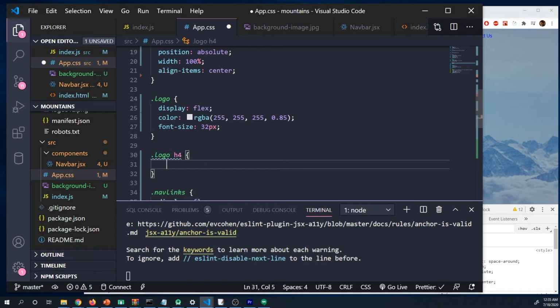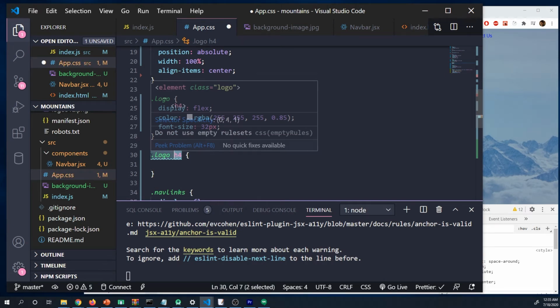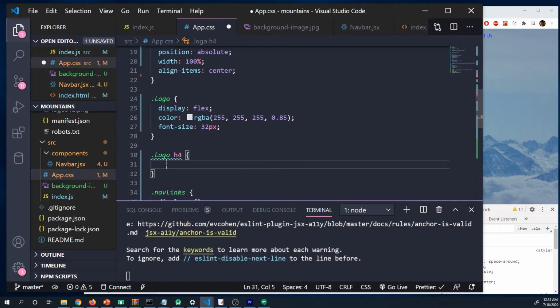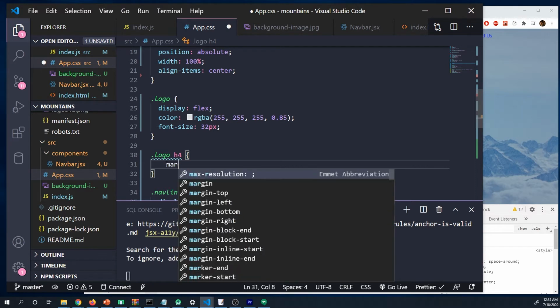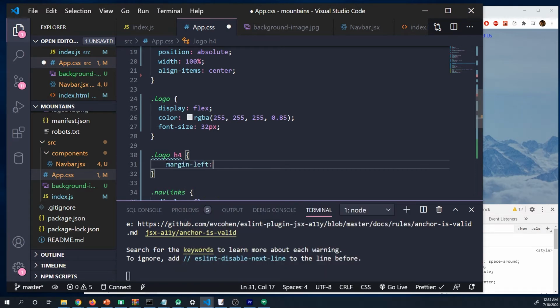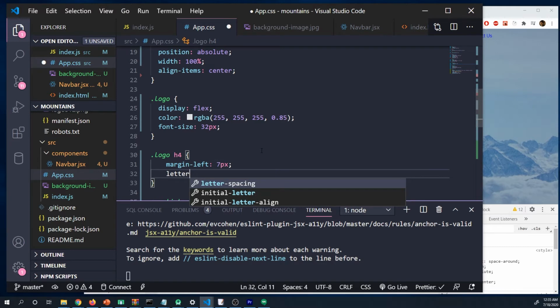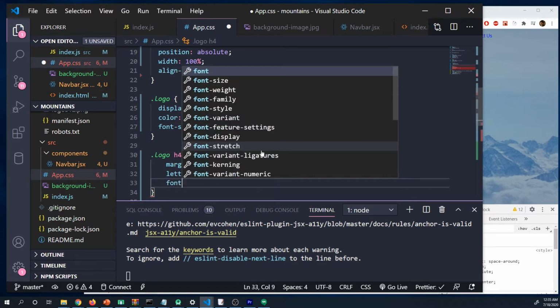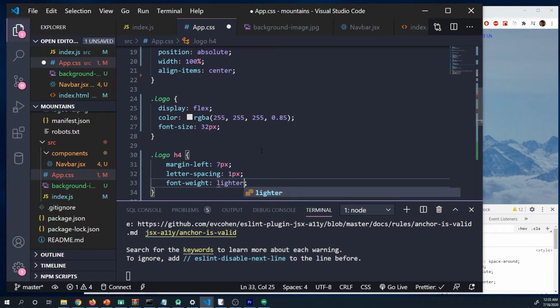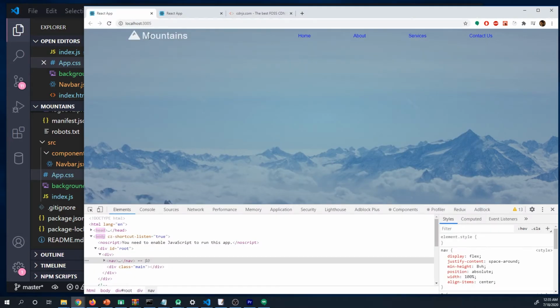Right, so this is going to grab the H4 tag within the div with the class of logo. I'm going to give this a little bit of margin left, and I think 7 pixels should be good. Let's set the letter spacing to 1 pixel and the font weight to lighter. Okay, and taking a look at that, it looks like it's pretty much all we need to do for the logo.